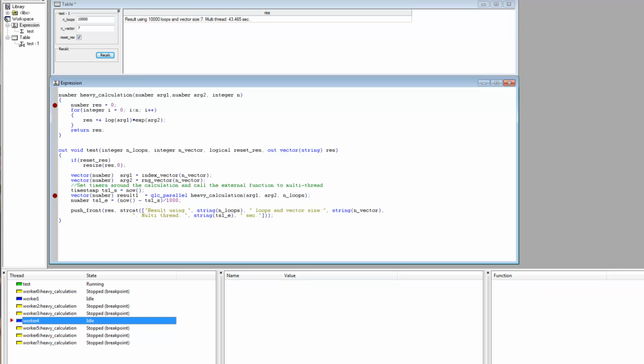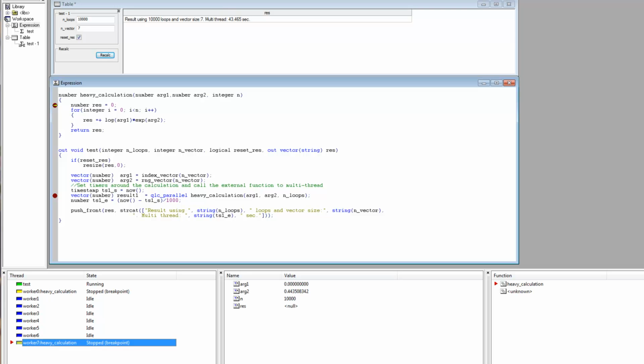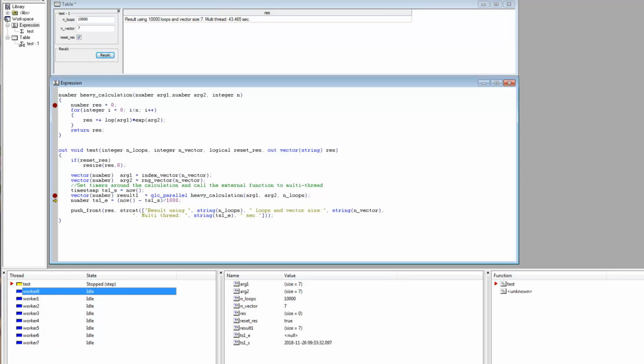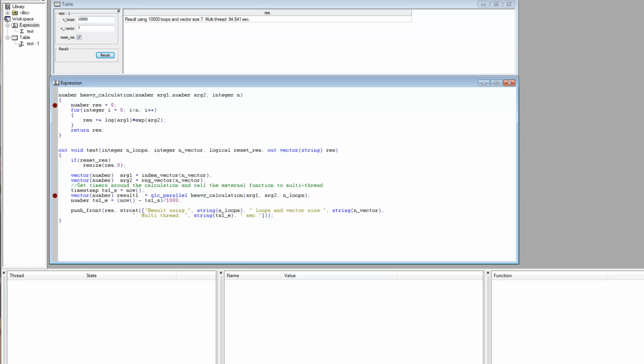And then that's idle. So now we have to look at another thread to see what this thread is doing, and they all stopped at the breakpoint in the parallel calculation. So we can finish that with F5, and then we can do this for all the remaining threads that we want to look at to get out, and then we're done with this function.